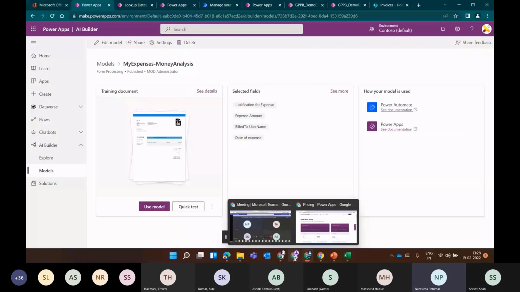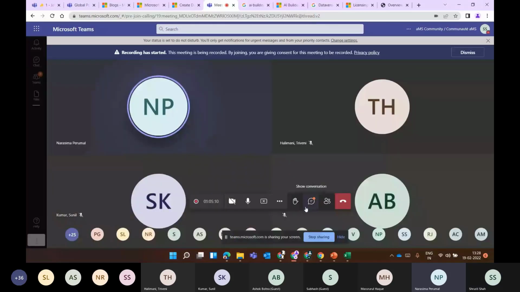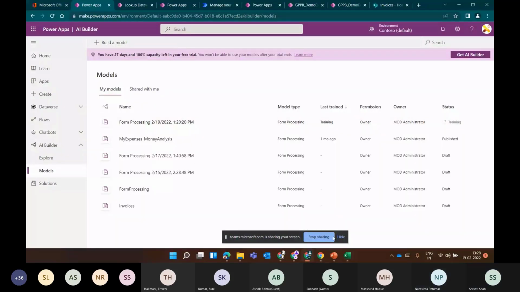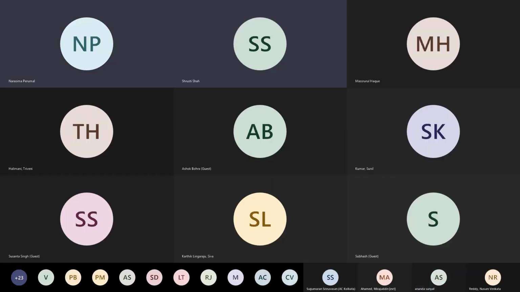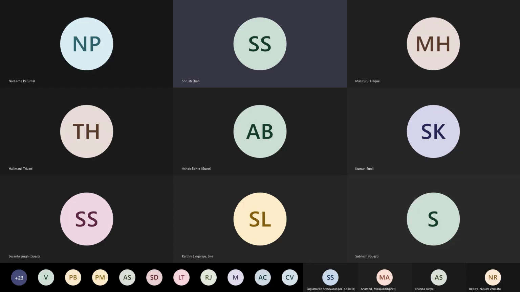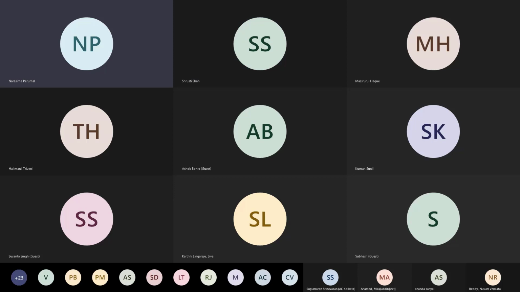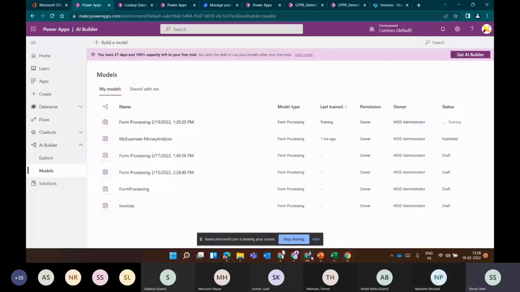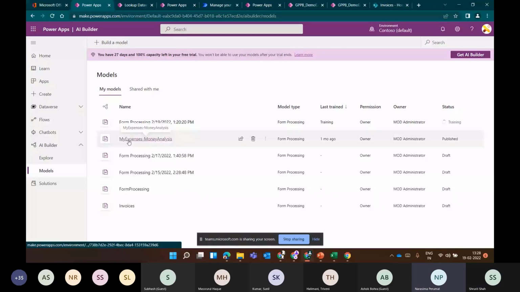Are you still in the train page? The last thing in the wizard, the model summary page. Okay, I'll reshare my screen. Yeah, that will be great. Thank you so much. I'll reshare it again. Now we can see my expenses analysis models page. Yeah, it is fine now.